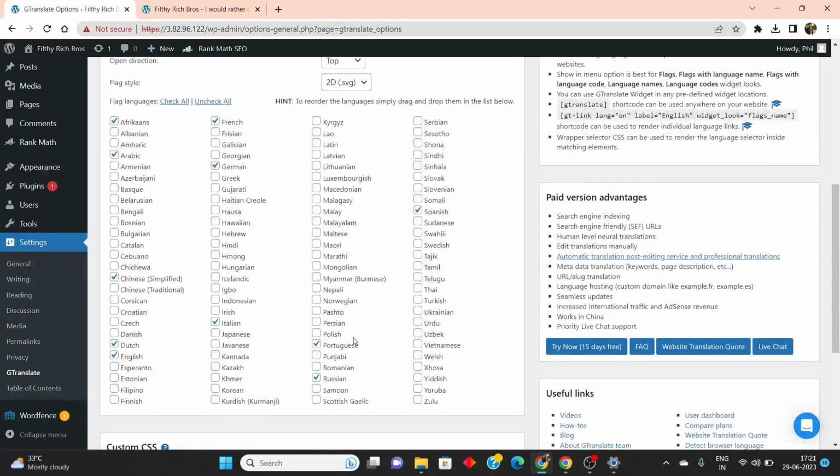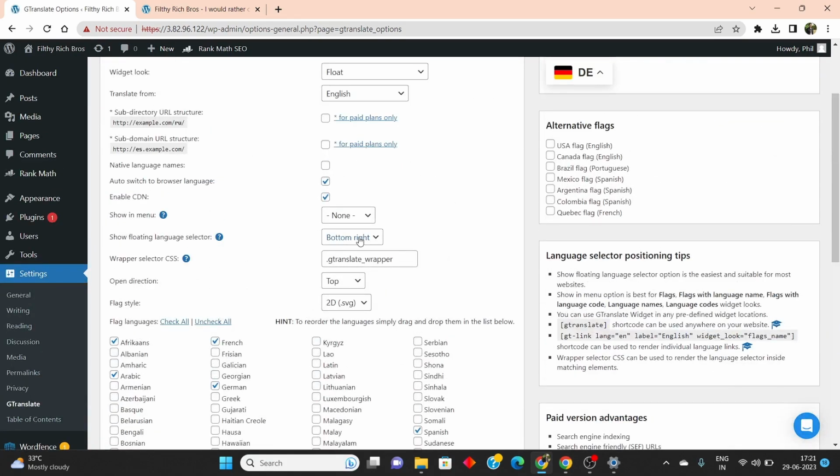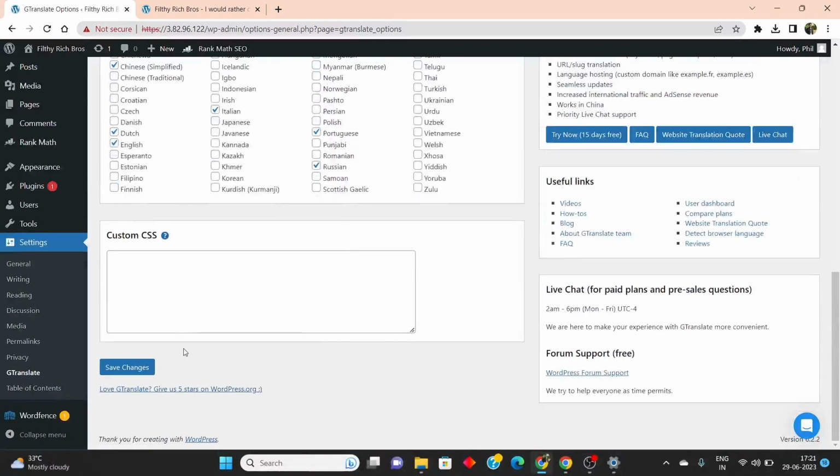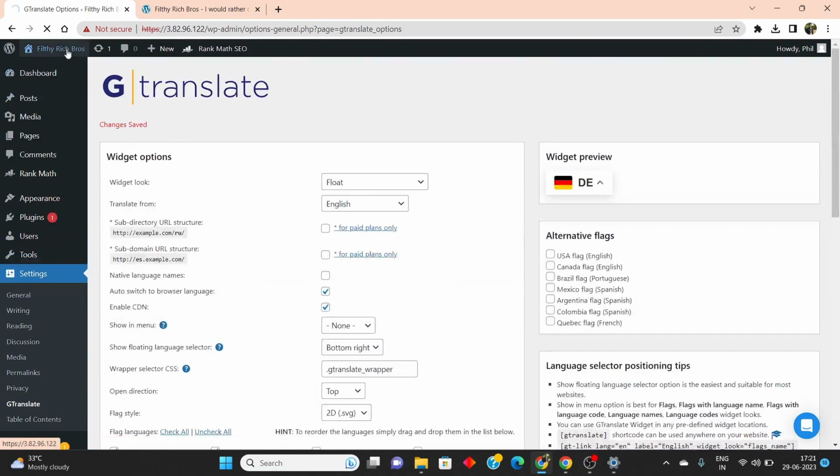Also, I'm very sorry, you need to do one more thing. Ensure that one more thing is done. You have to come inside of the Show Floating Language selector and select one of these places. Don't put no, or you won't be able to see the widget at all. But you can select any one of these options right here. I like to put bottom right because it places the widget on the bottom right of the page, just like this chat widget right now. So let me show you a preview of that within the front end. I'll click on Save Changes and I will visit the website.